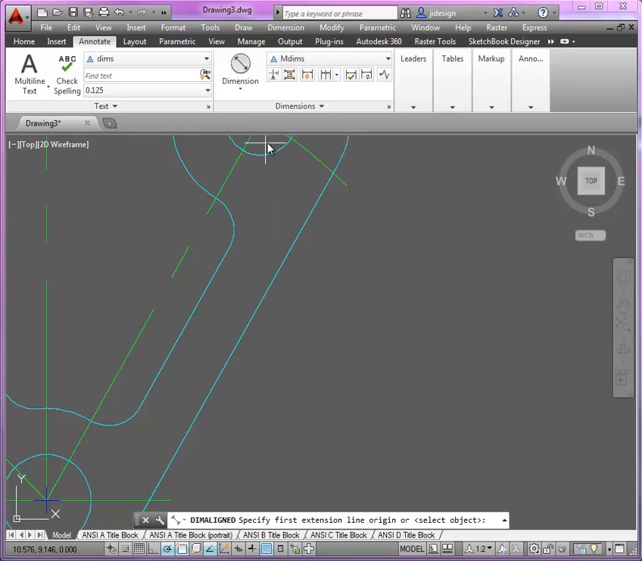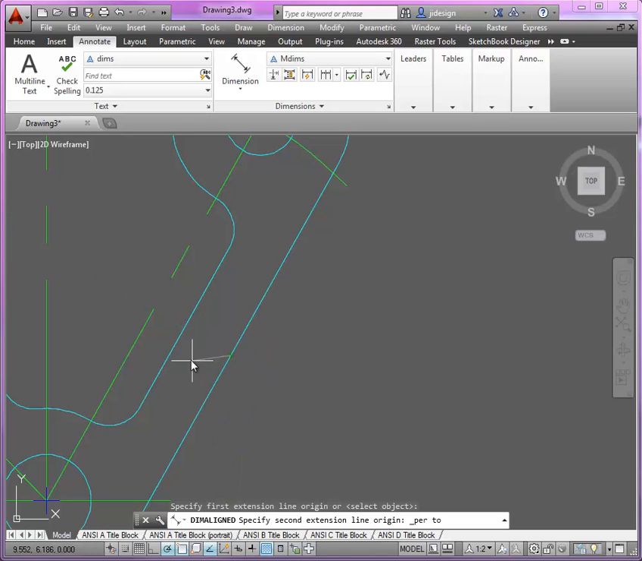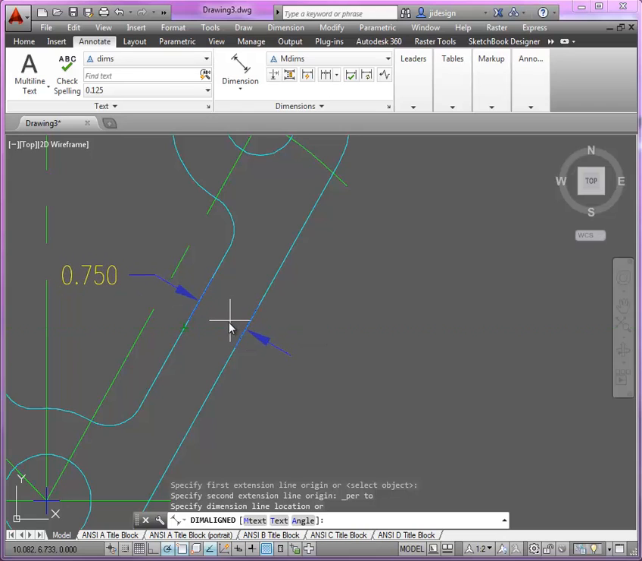And an easy way to do this so we can get the right dimension here is pick a snap mode here. And then to get the actual or true length here, I'm going to use Shift right click and use perpendicular, right? We want to get the perpendicular dimension here. Snap there, and then you can see we can place our dimension.